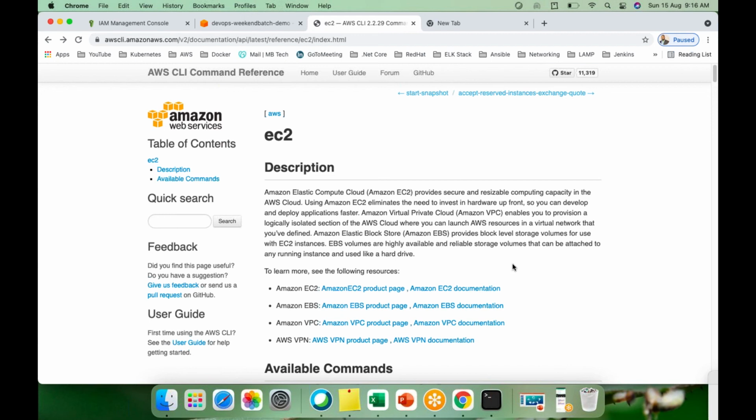So first, if you want to get any help through this, just simply type clear ec2 help. It will give all the commands related to ec2 with the help. You don't have to go to the documentation to do that. See, it's kind of a Unix man page. See, everything, all the available commands.